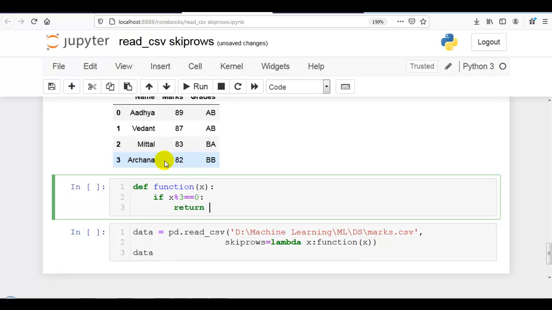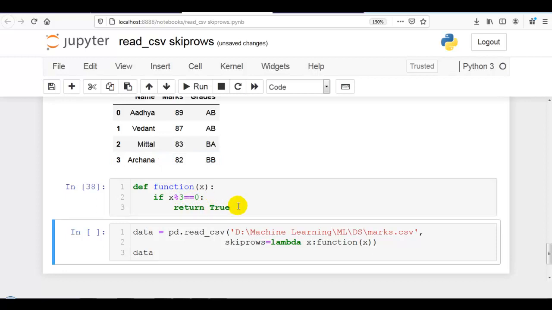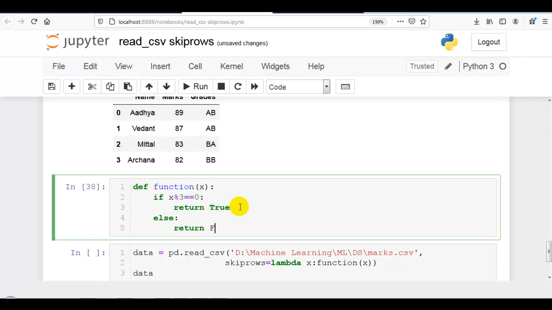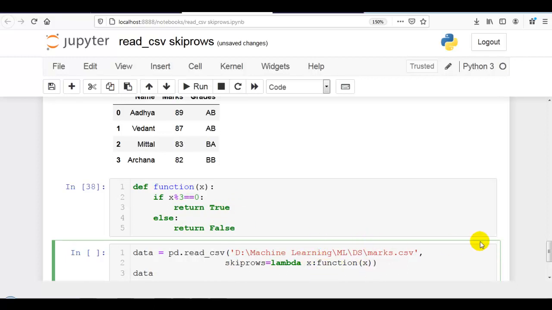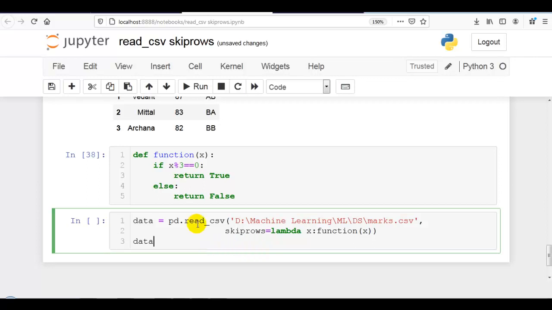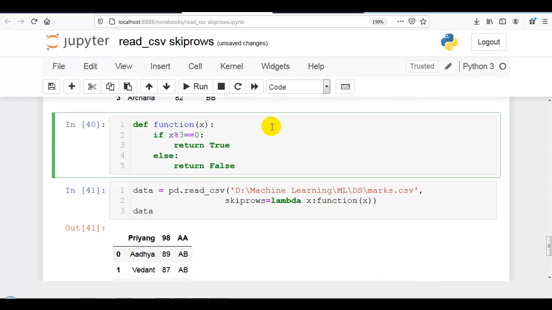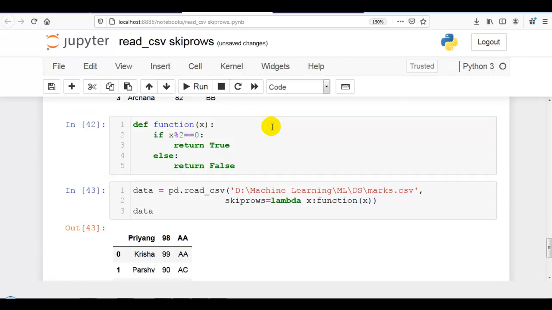If this condition is satisfied, then I have to return True, else I have to return False. So it will return this True and False over here, and it will skip the rows accordingly. Now let me execute this. You can see over here it skipped every third row. If you want to skip every second row, then x modulo 2 is equal to 0. It skips every even row, that you can see over here.